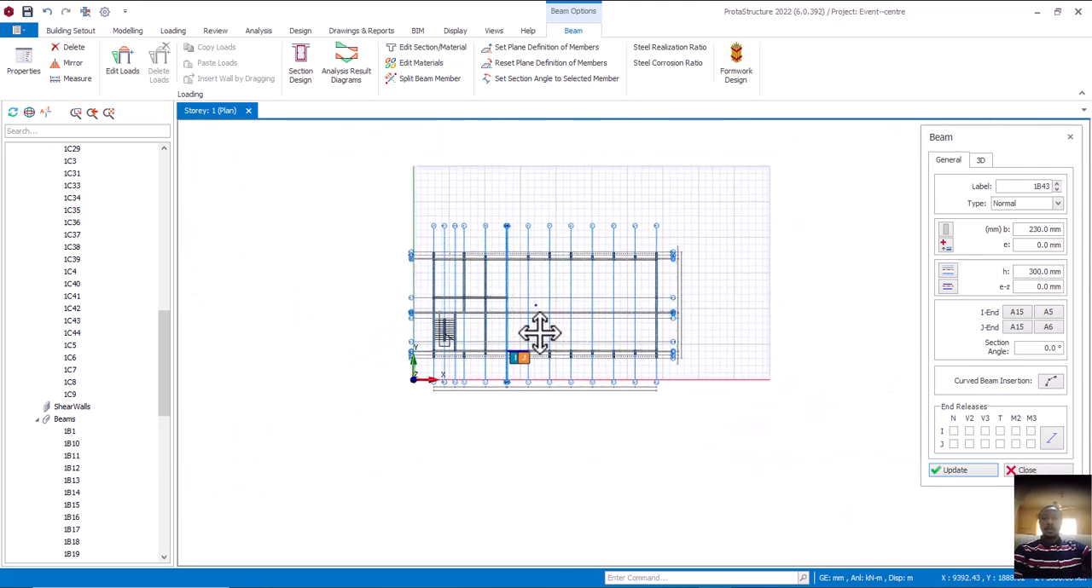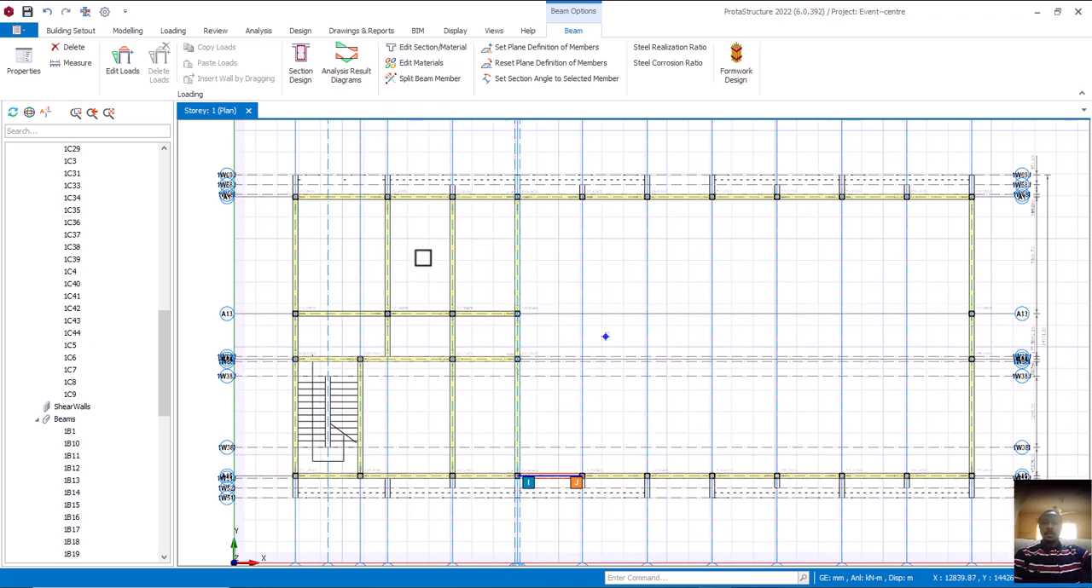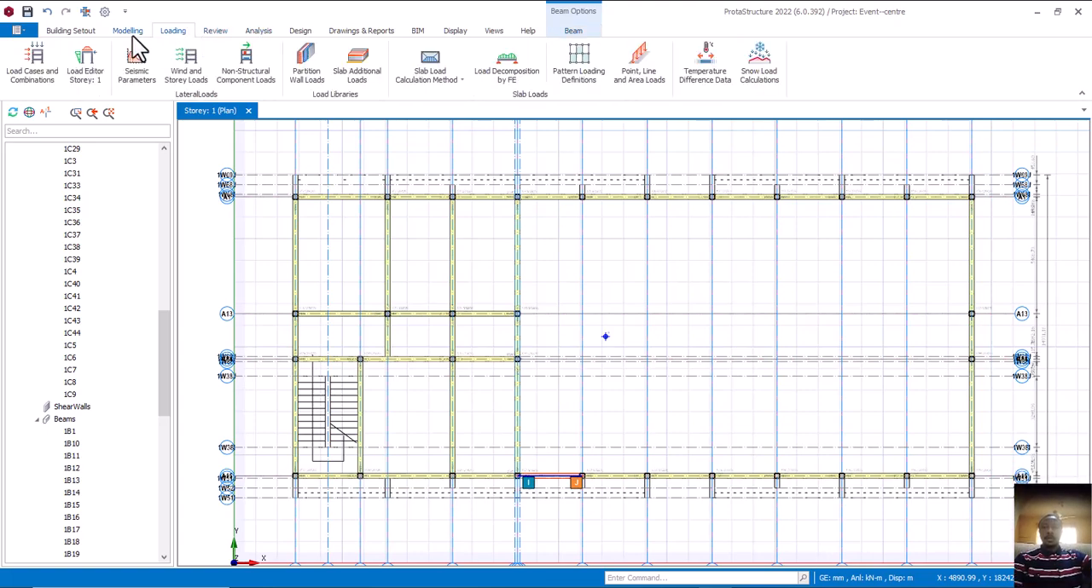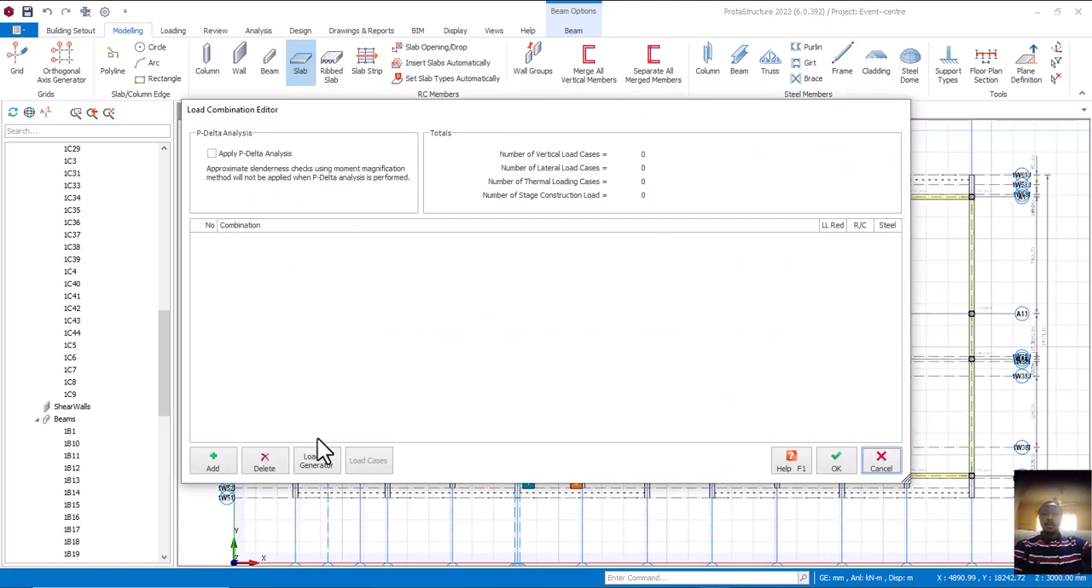The next thing now I'm going to do is to insert my slab. Are we together? I'm going to insert my slab here. Okay, the next thing I'll come to my modeling, and click on slab. Yes, load combination. I'll click on this. Let's wait for it. Okay, here we are.